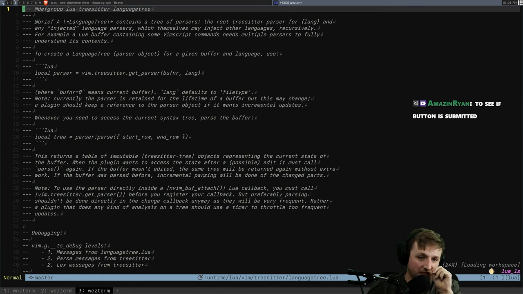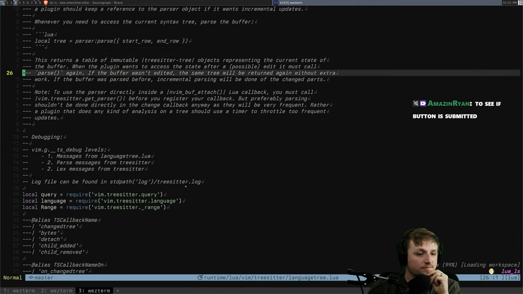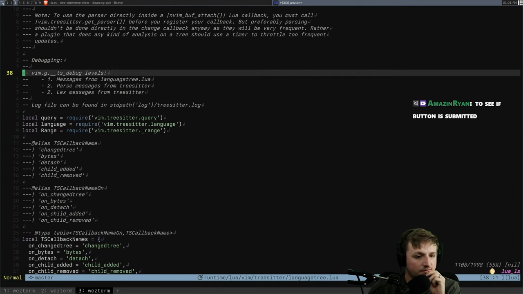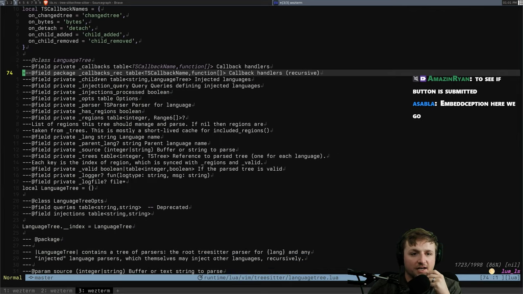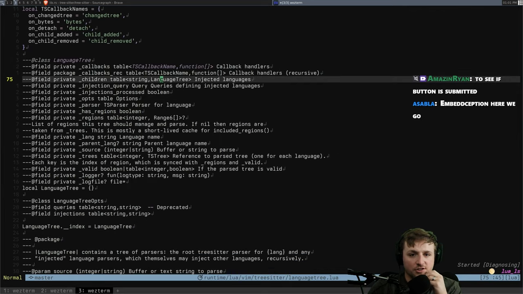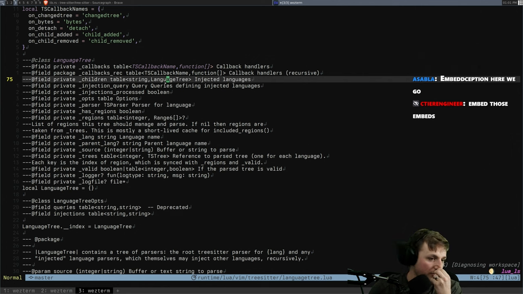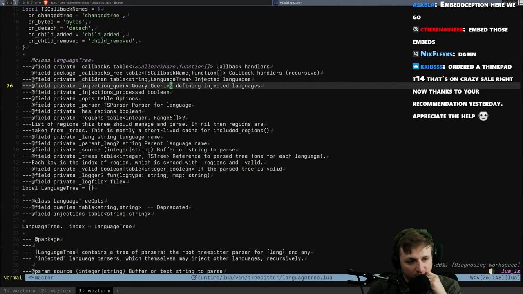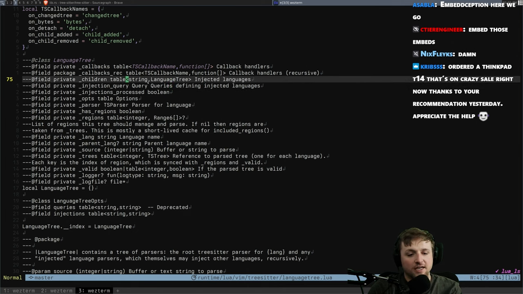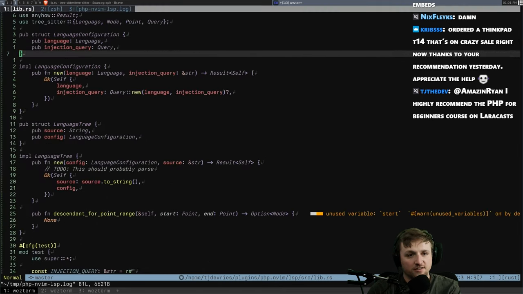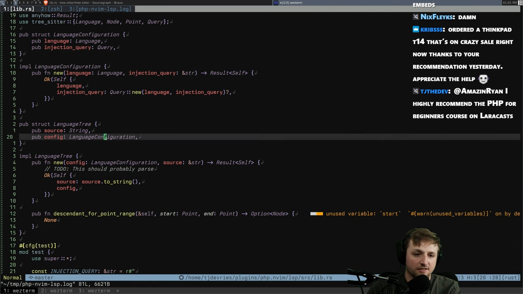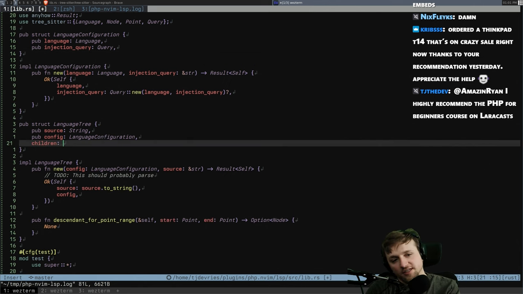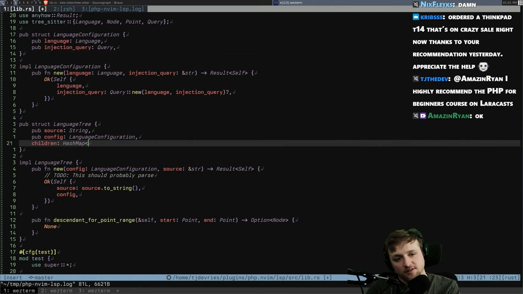So for Neovim's lang tree, we have callbacks, children, which is just more language trees. So we have language tree to language tree, right? So like each language tree can hold itself, right? So you would basically say like here, you should have children and you would have like hash map, I don't know, string to language tree like this, right?